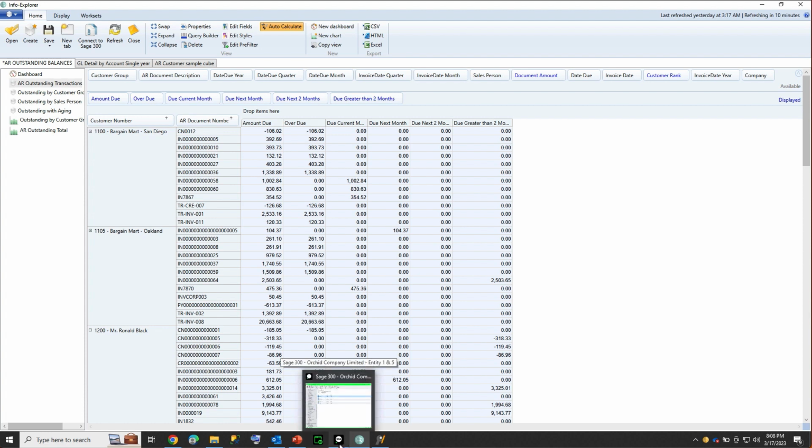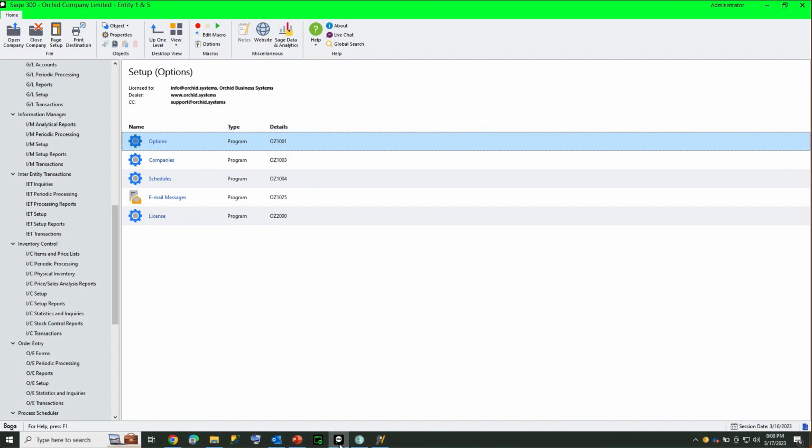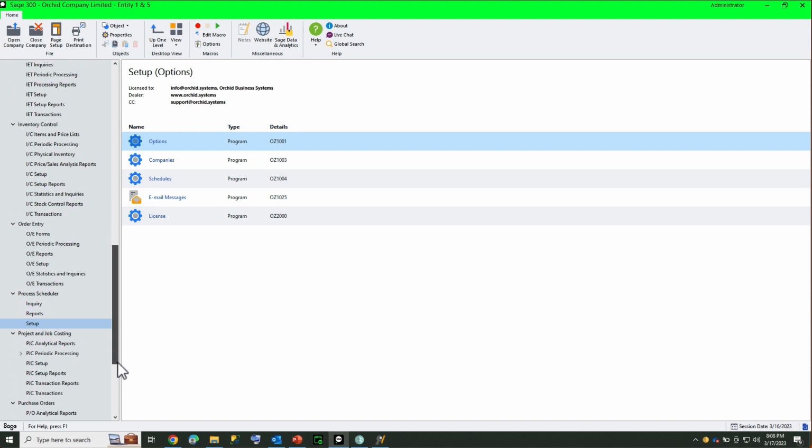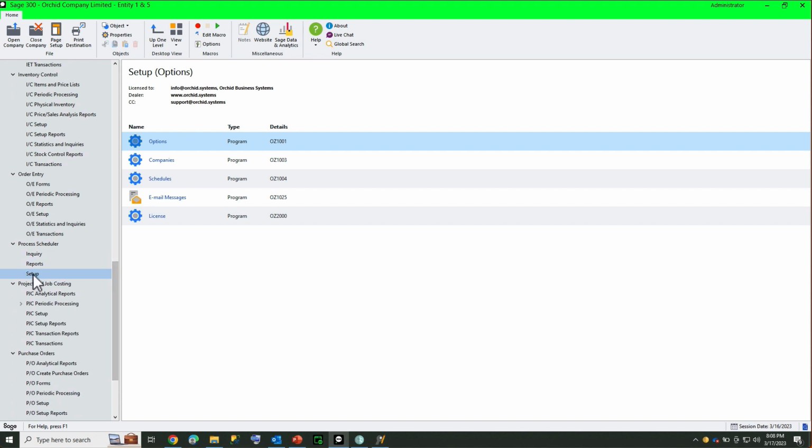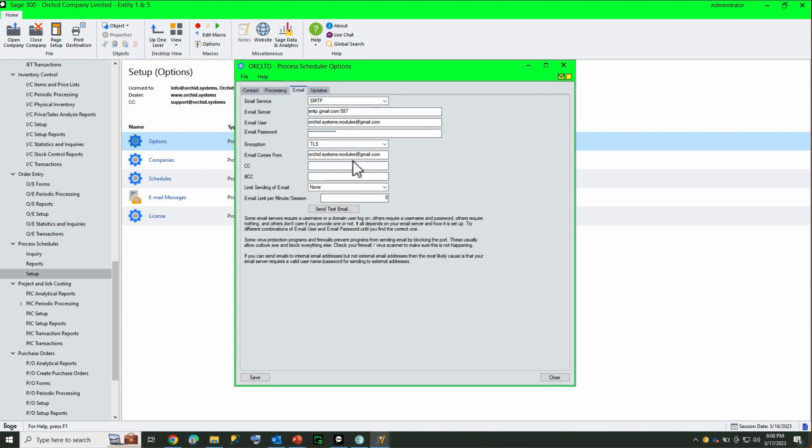If I want to refresh the cube automatically unattended, I can use Process Scheduler. We won't go through the details of setting up Process Schedulers. There are lots of resources on that on the Orchid website and in the Process Scheduler help. But basically, under your Process Scheduler options, you would configure your email SMTP details. And since 2022, the latest product updates of Process Scheduler support SMTP or Microsoft Graph.